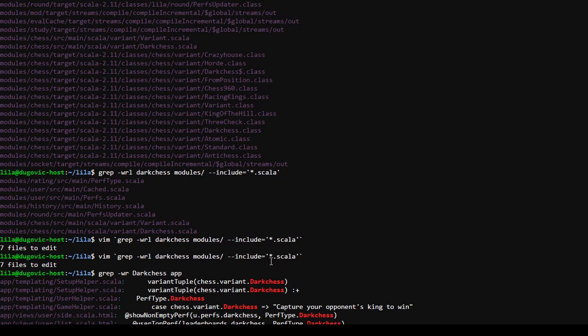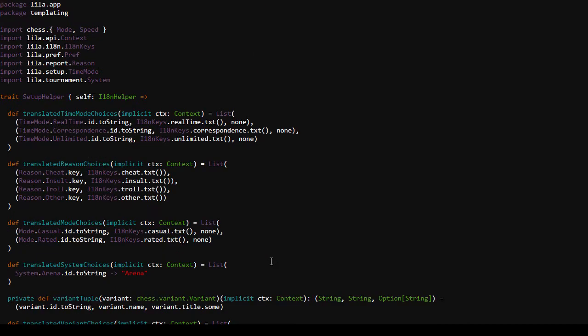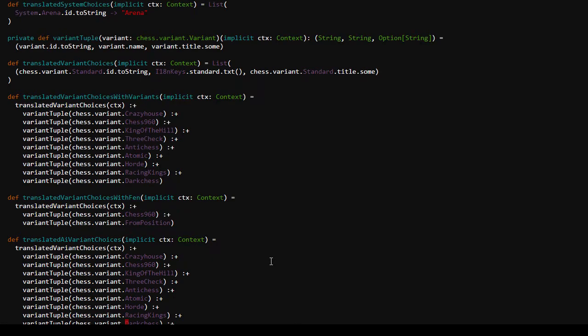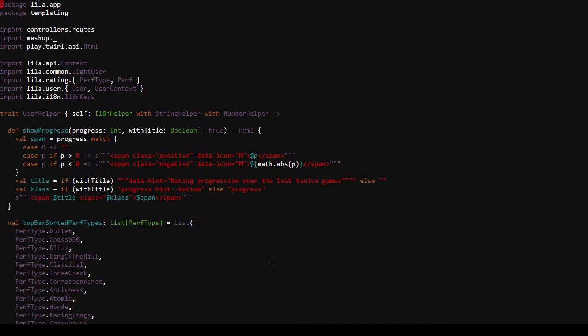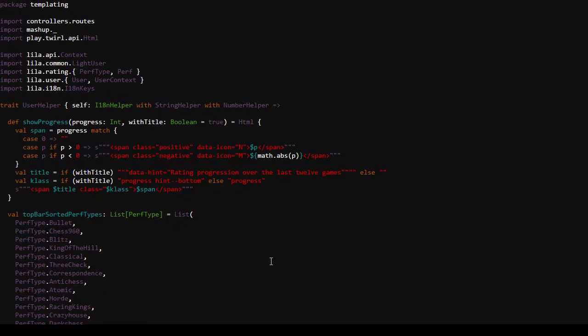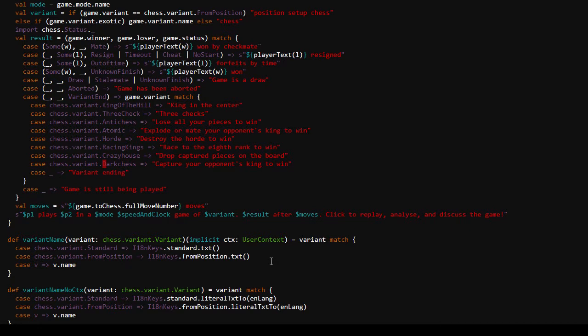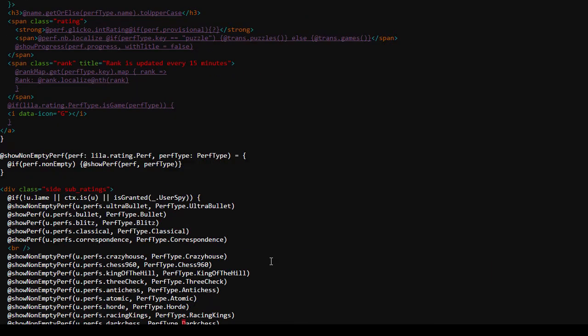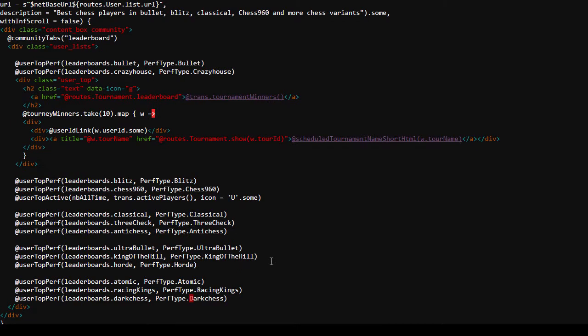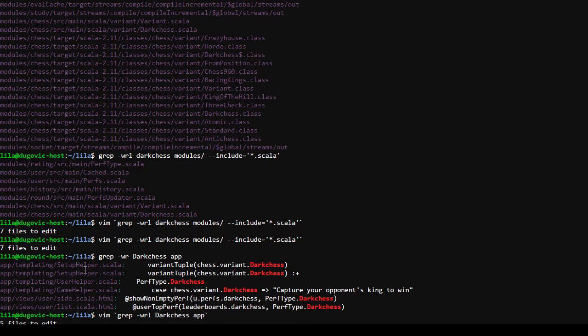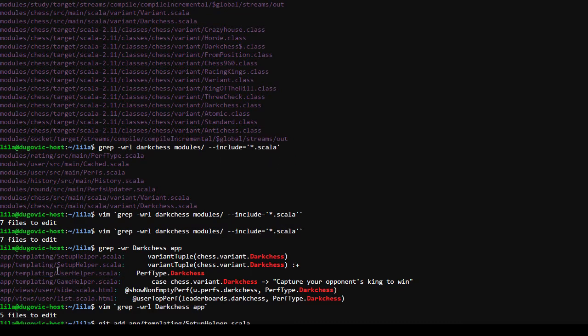So, yeah, now I need to make sure that I'm not including this somehow in places where we don't need it. AI variant choices should not include dark chess. Okay. Okay, so that's good fun. Next file, there is no next file. Alright, git add this, git status.